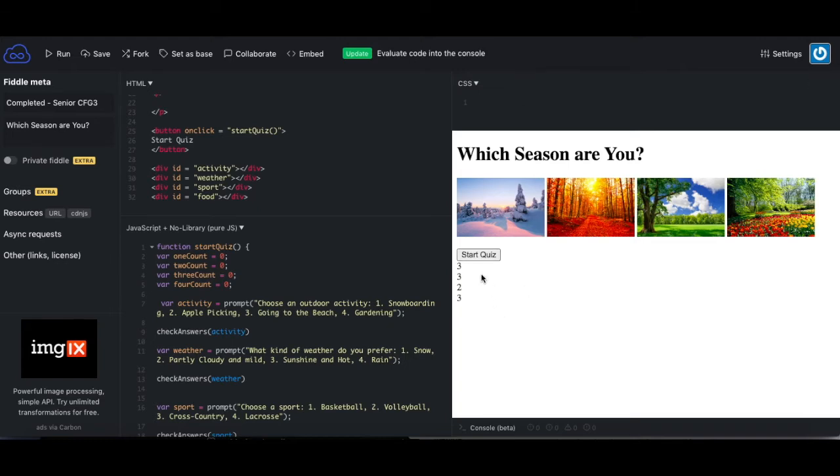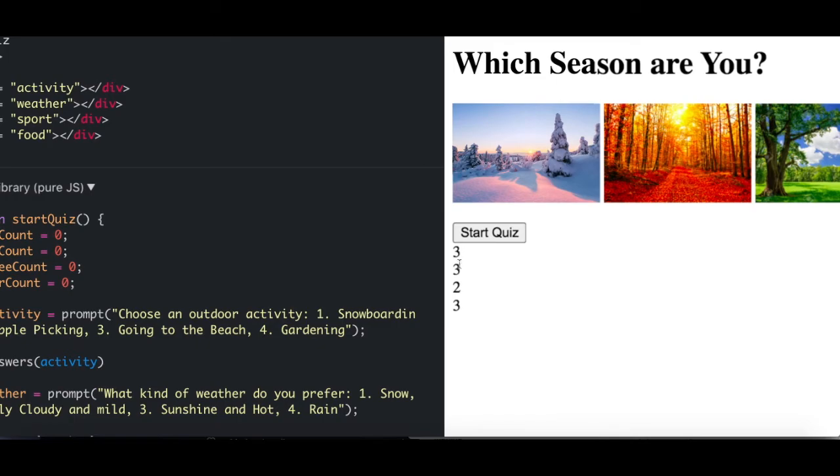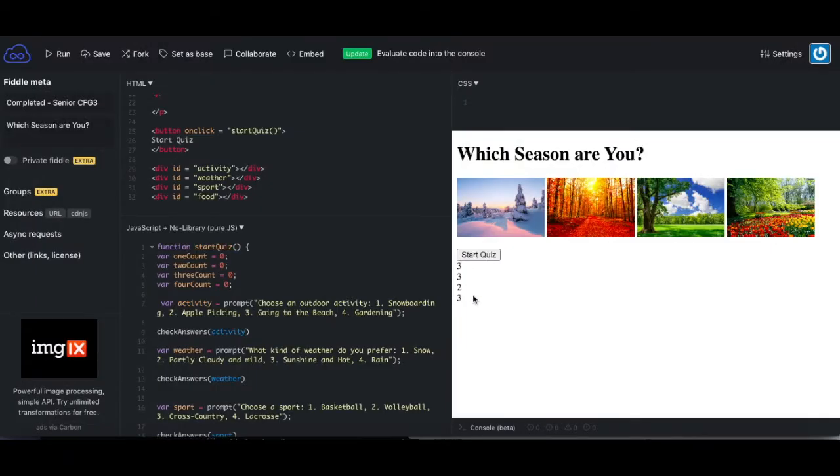And then the last portion to this is my answers that I typed in are going to be displayed on the screen underneath. So we can see that I chose mostly 3s, and that's how I ended up getting summer. So let's see how we're actually going to build this now.